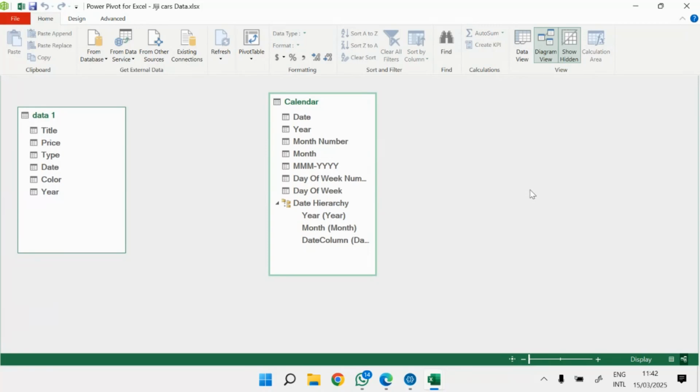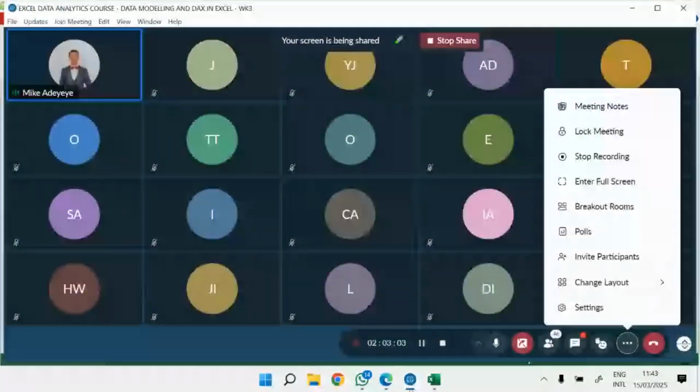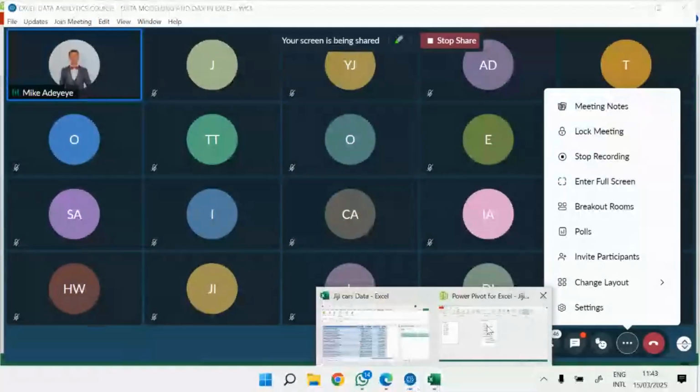And what do I say we are going to do? We are going to ensure we create a relationship between our tables based off common columns. So someone tell me now, what is the common column between this data and calendar? What is the common column? Someone help me. Has anyone dropped any answer? What is the common column? No one knows the common column. Anyone?